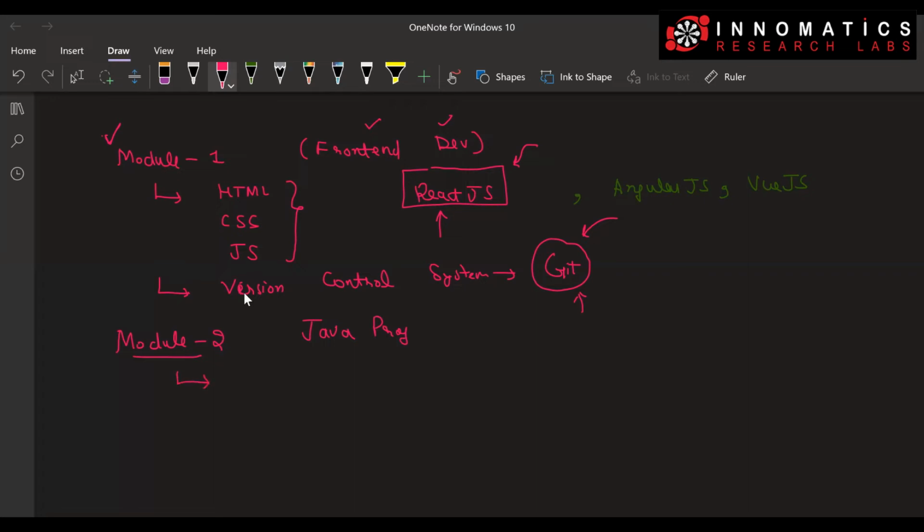We are going to start from the basics. We are going to understand how to write a simple hello world program. We are going to learn how to write if else statements. We are going to learn how to write for loops, while loops. We are going to talk about all the basics of Java programming language.